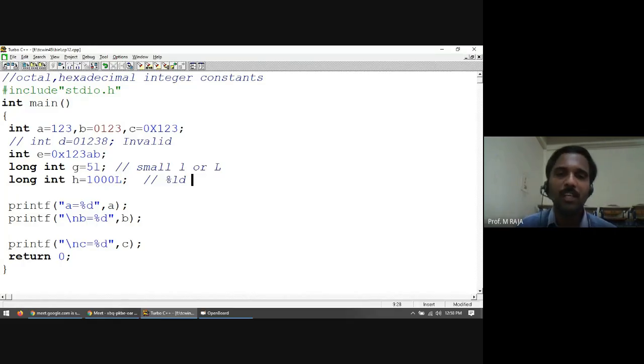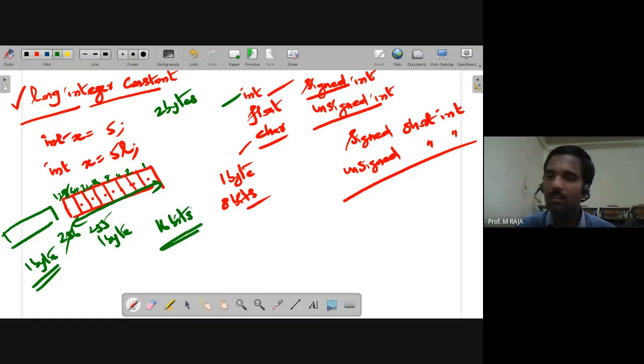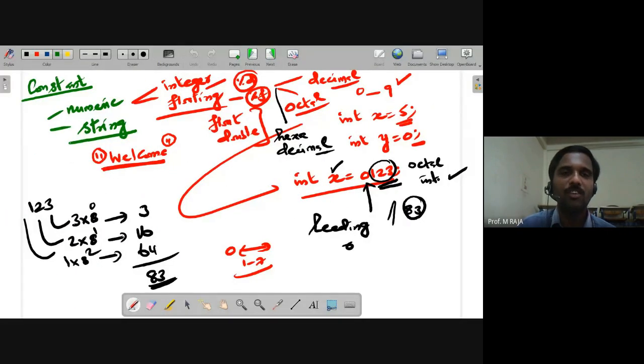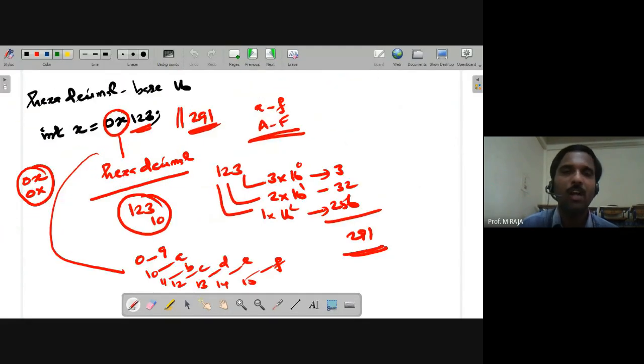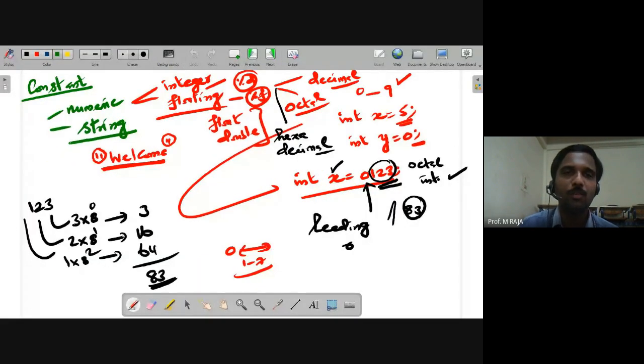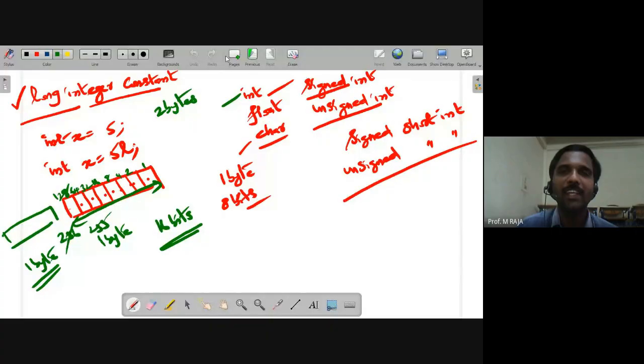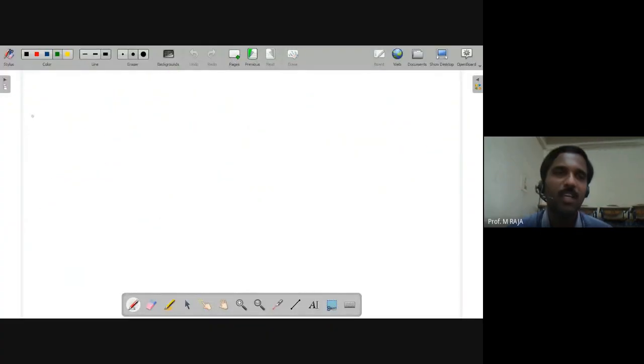So basically, the constants: numeric constants and string constants. Among them you can see integer, floating point, octal, hexadecimal, then long integer constants. These are supported. With respect to string constants, you can have anything that is enclosed within double quotes. Other than that, we have a character constant.